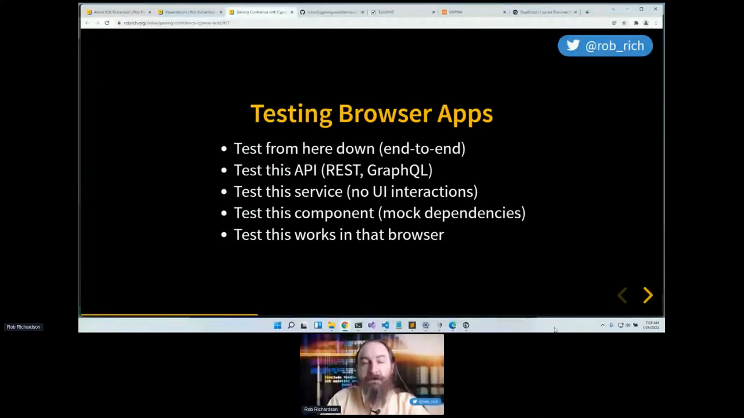We might test this service. And by service, I mean this small unit of work. So no UI interactions in this case. We could call this a unit test. We might test this component. Now we have to mount this component, but we're still not getting user interactivity. We're just kind of clicking buttons and validating this unit works. And we can test that all of this works in a particular browser.